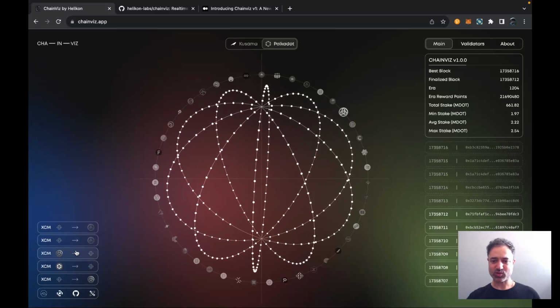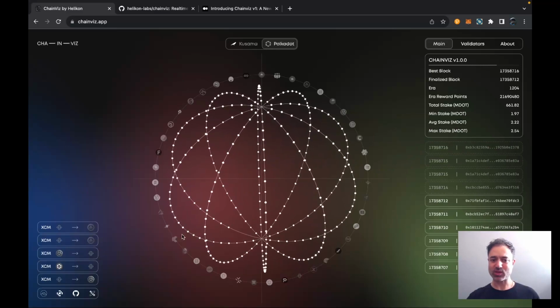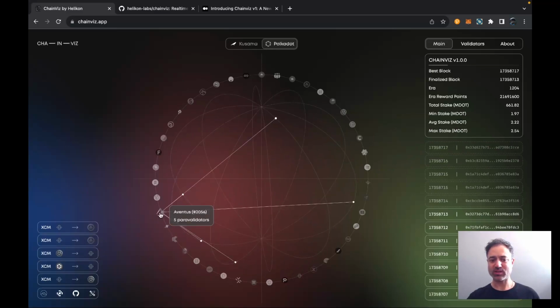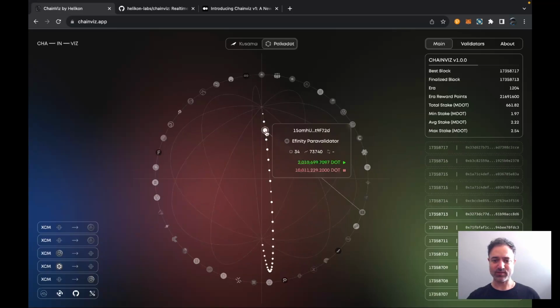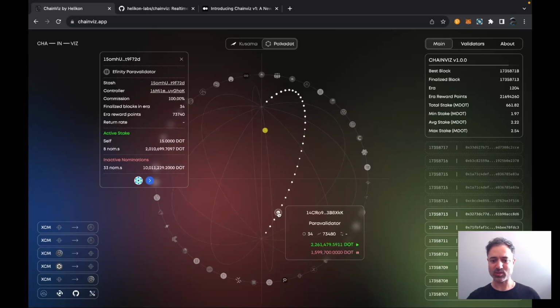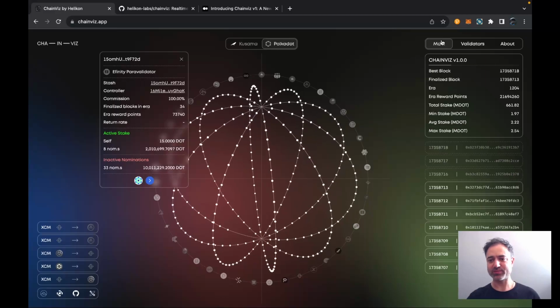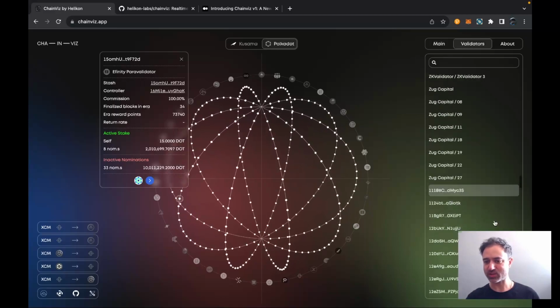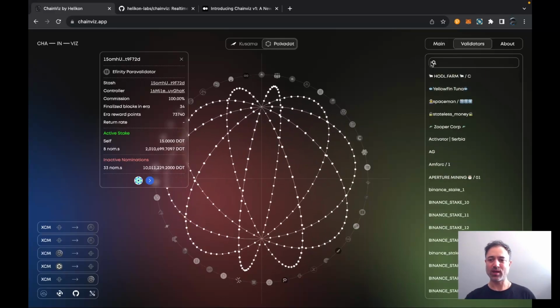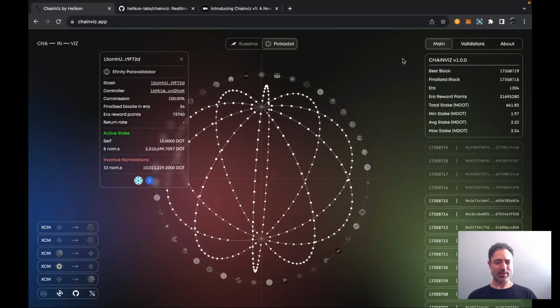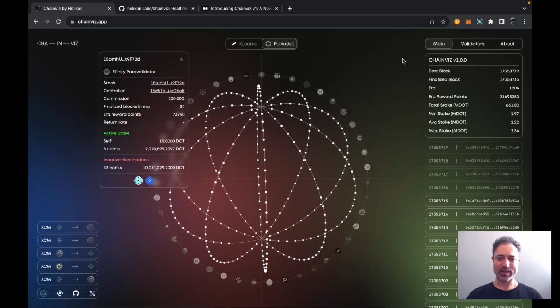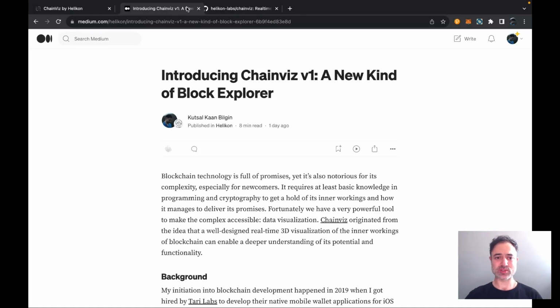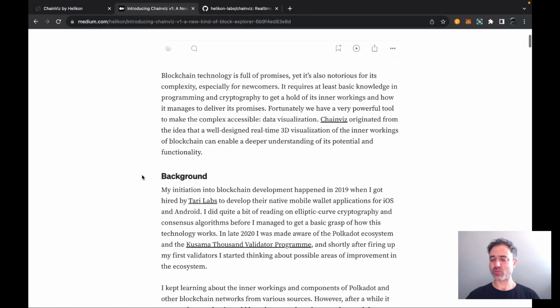So we have the XCM transfers, just like we had on Kusama. We have parachains, para-validators, and validator details, and summary information on hover as well. And we have the textual validator list here. So I think that's it for this version. Like I said, you can go to the release article and go through it for more details.